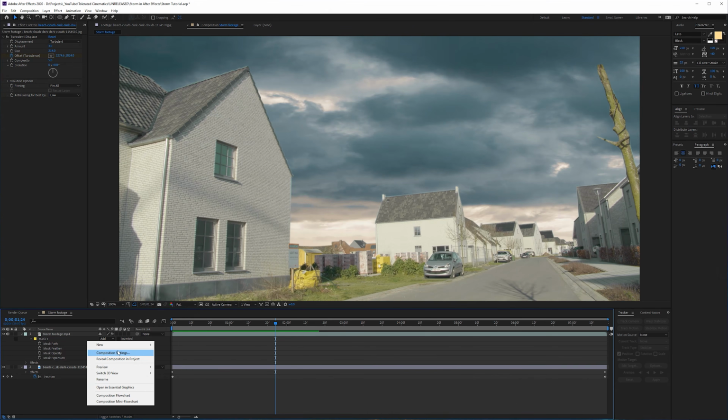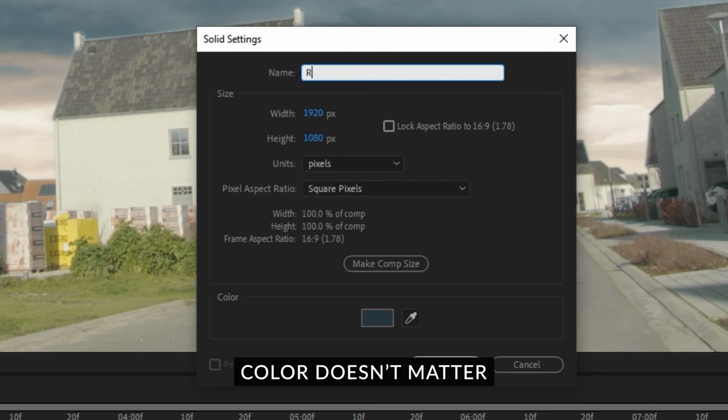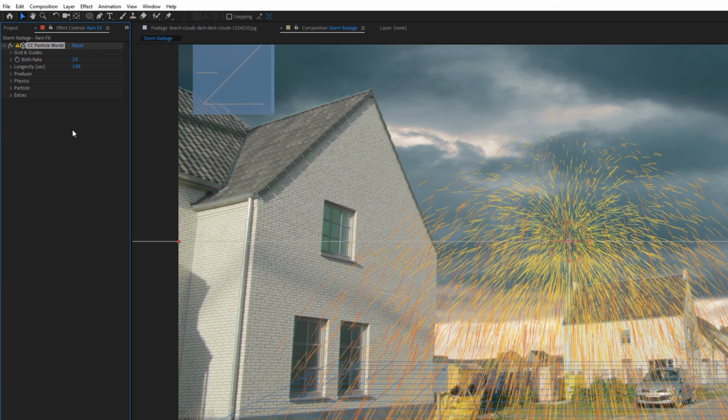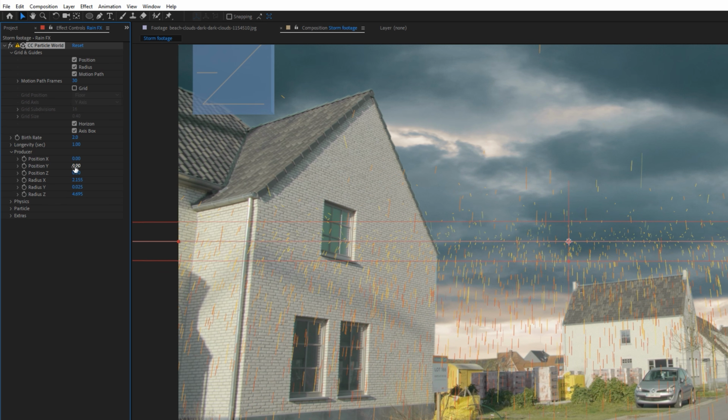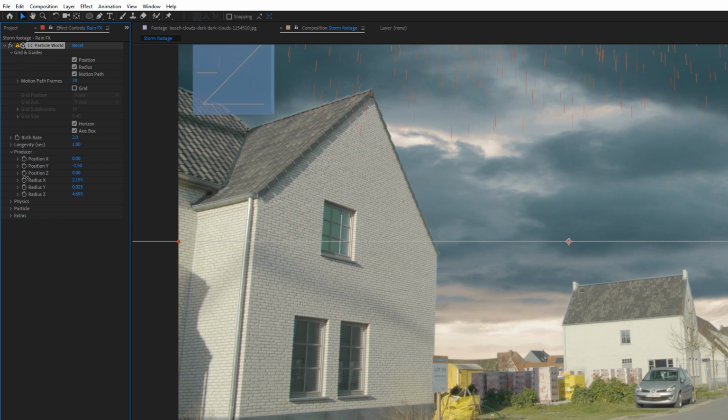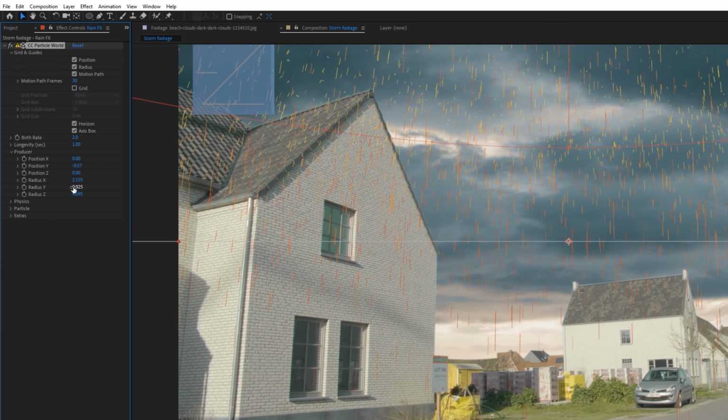Let's continue. We're going to create a new solid layer and call this Rain Effects. Next, we're going for Effect, Simulation, CC Particle World. And in here, we want to go for the grid, disable the grid so we see a little bit more of our scene. Go into the producer, increase the Z radius, and also move it up into the sky. So this is going to be our rain. I'm going to solo it for now.